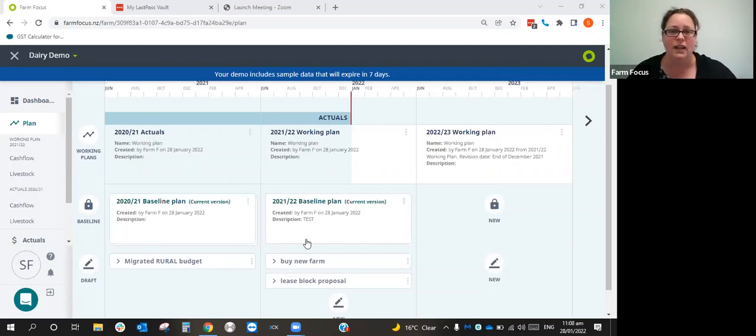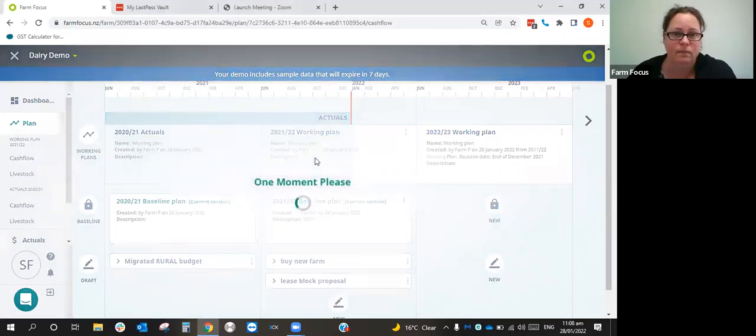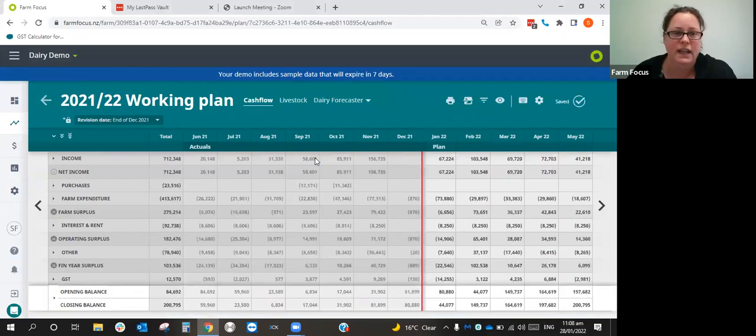And the way that we're going to do that is by opening up the working plan. And you can see here that we've got a red revision line. On the left of that, we've got what's actually happened. So everything that's been coded and matched to invoices or just transactions that have been coded has flowed through into here. And on the right-hand side, we have our still to happen budgeted items.